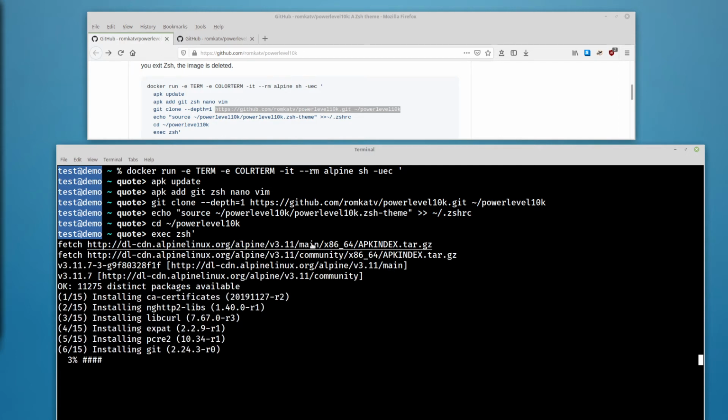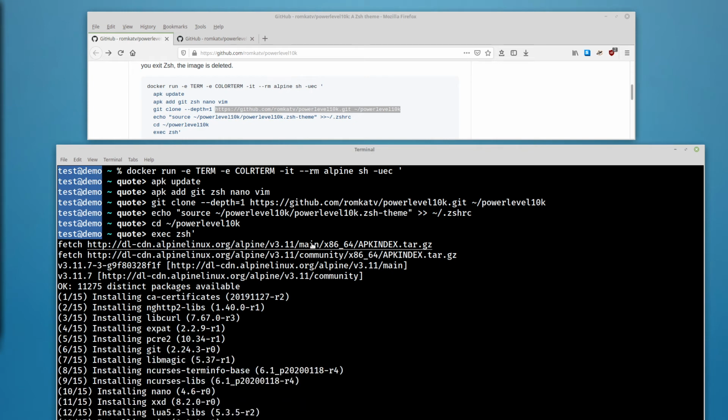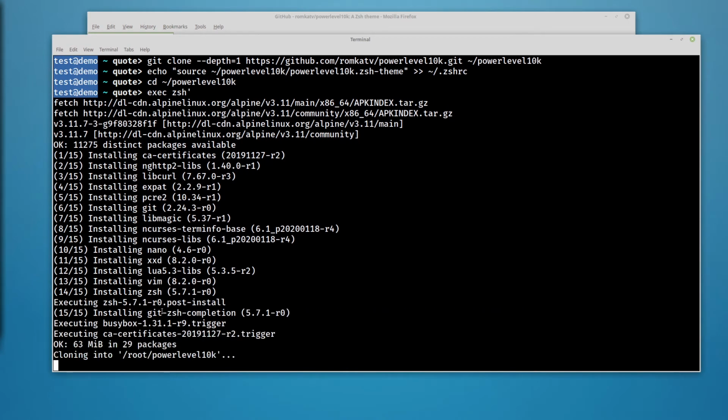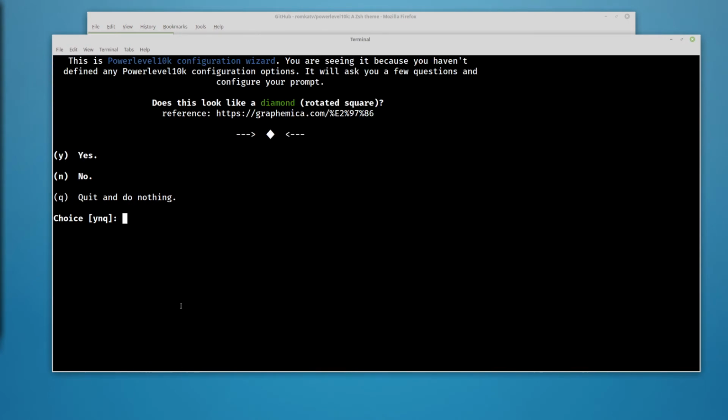It is going to fetch Alpine. It is installing nano, vim, zsh. Now it is cloning, and we are at the PowerLevel10K configuration wizard. So we just need to answer a few questions and PowerLevel10K will be ready.